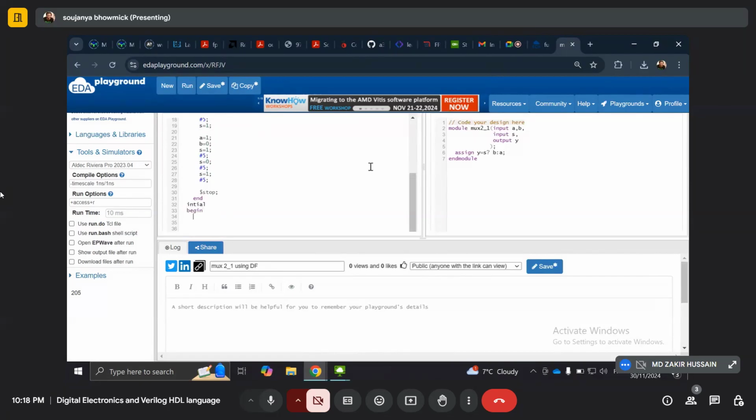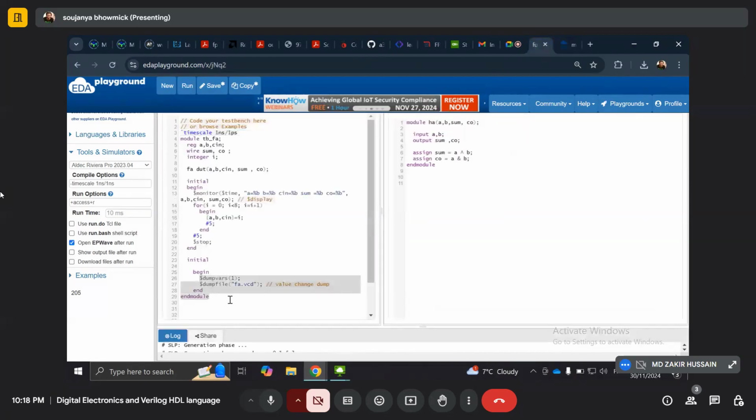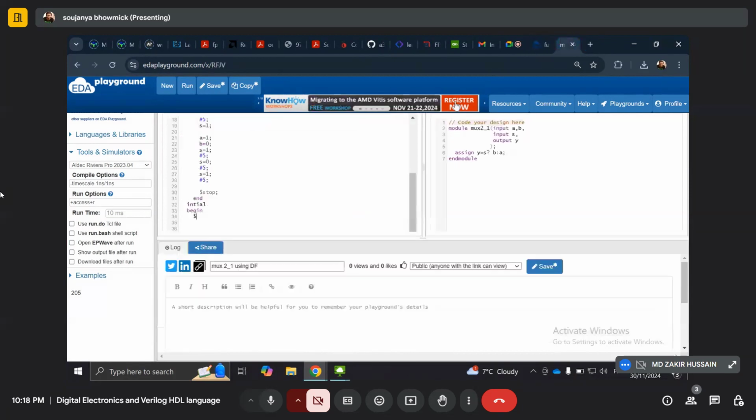dollar dump file. There you type MUX 2 by 1. You can keep FA also, no issues with that. That is not going to give any error. Just because we are doing MUX, I prefer to have MUX 2 by 1 there. So then save it.